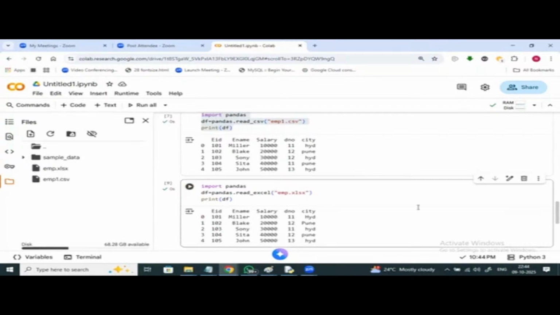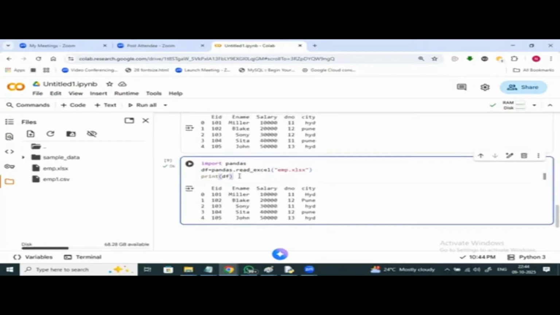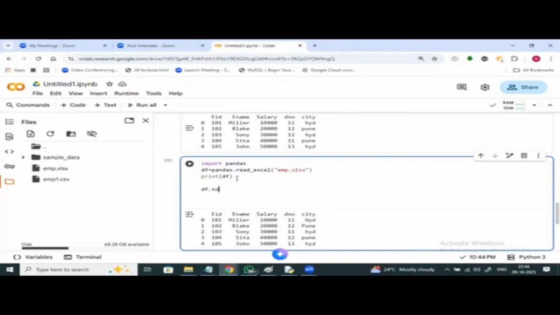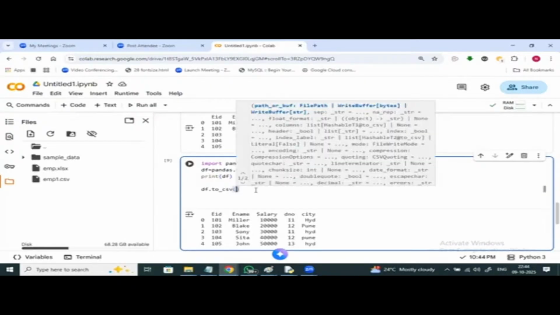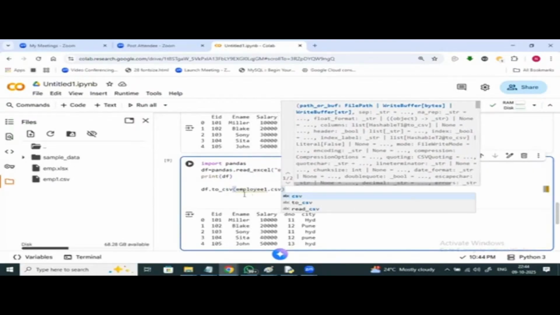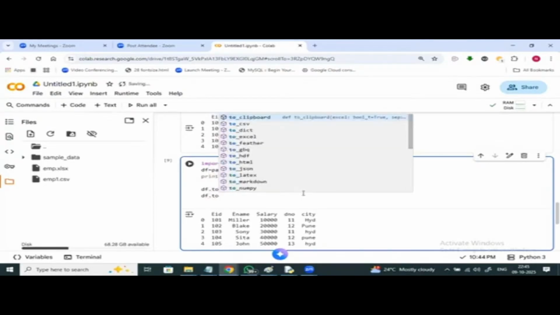A tabular structure. In this way, you can create pandas data frames and perform different operations. Once a data frame is created, we have many data frame related operations. You may ask, from this data frame I want to create a CSV file, an Excel file, a JSON file. Data frame dot to underscore CSV, I want to create a CSV file, for example employee1.csv, in double quotes.